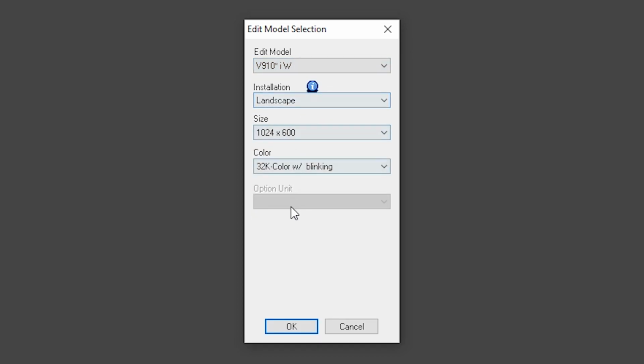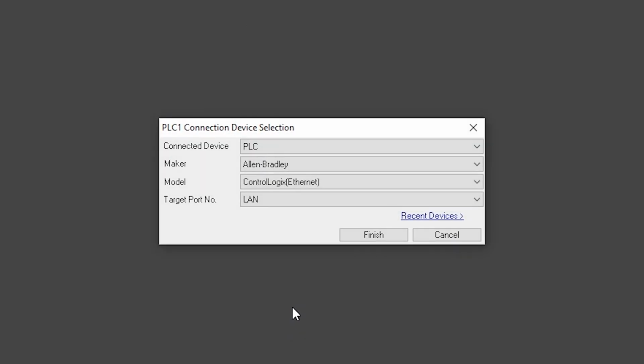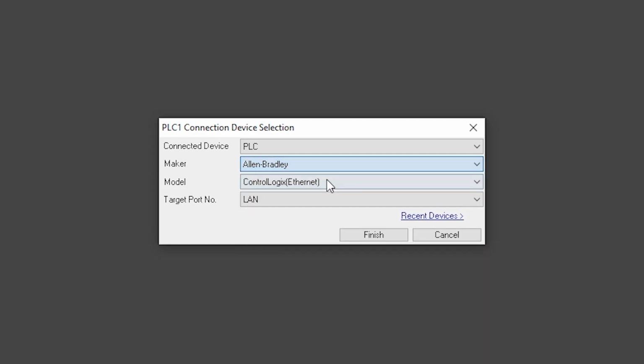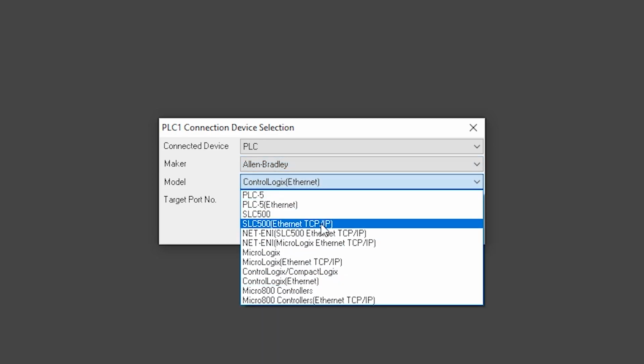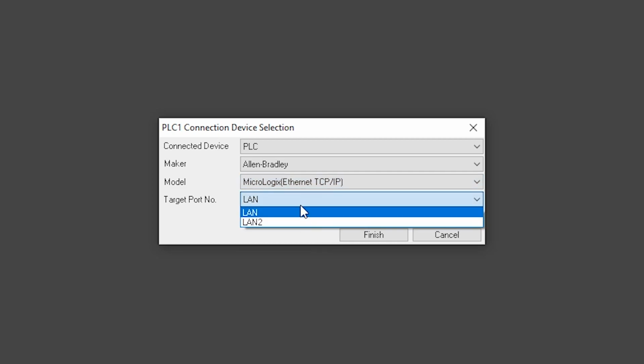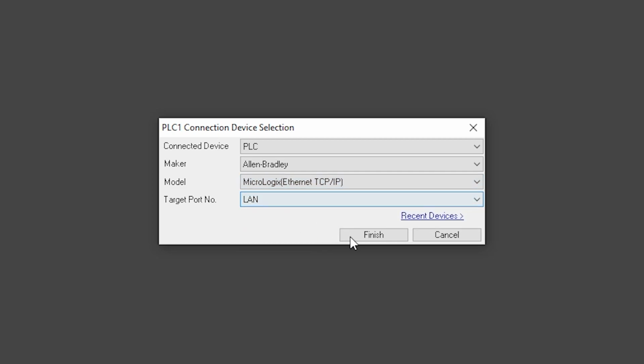Now, we configure the PLC we are going to connect to. If you are using a serial connection, select the MicroLogix driver and then the port you are using. If you are using Ethernet, then select the MicroLogix Ethernet TCP/IP driver and the correct LAN port. Click Finish.